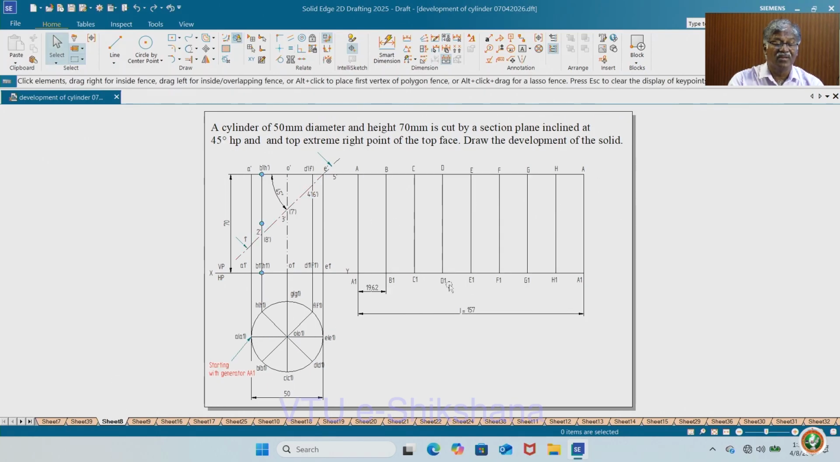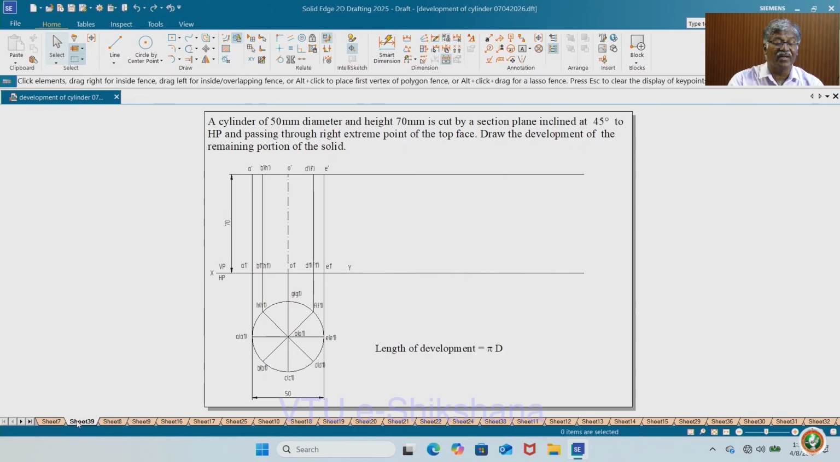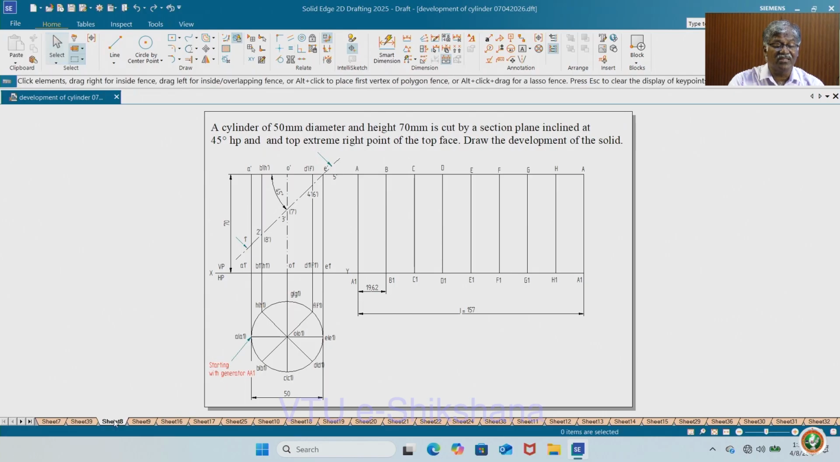How to get the corresponding development and divisions, I will tell you. Now for that you have to draw two parallel lines. Since it is parallel line method, and the length of the development is pi d, it comes around 157, and you are going for 8 divisions. If you divide that by 8, you will get 19.62. See, this is what you get. Okay, this is the development and corresponding divisions to get the smooth curve, to get the pattern.